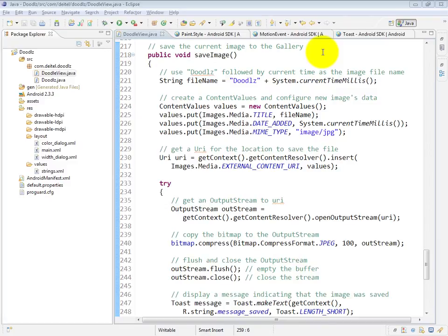When the user chooses to save the current drawing, our saveImage method in class DoodleView will get called. Now, what we're going to do is use what's known as a content resolver to help us determine where to place this new content onto the device for storage purposes.